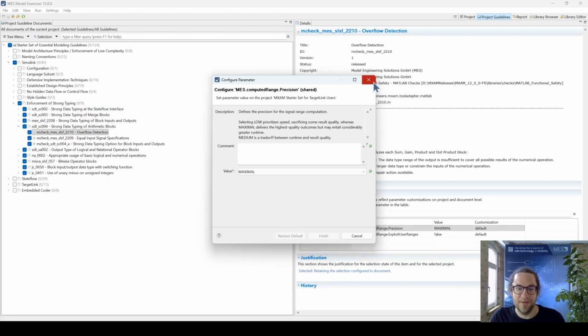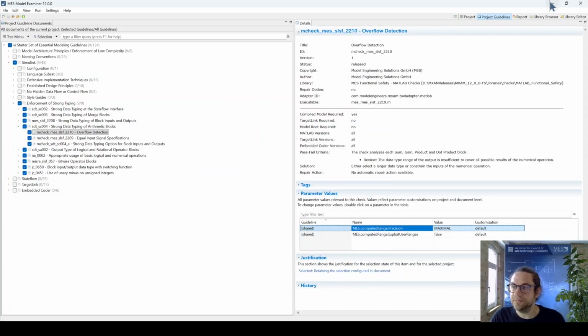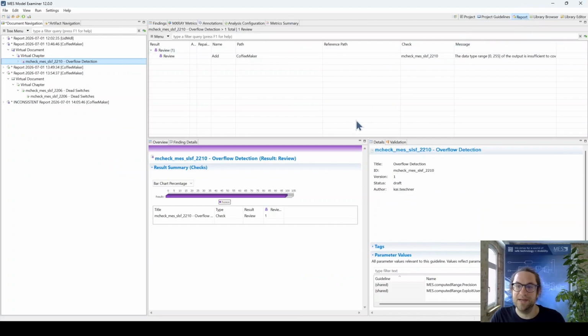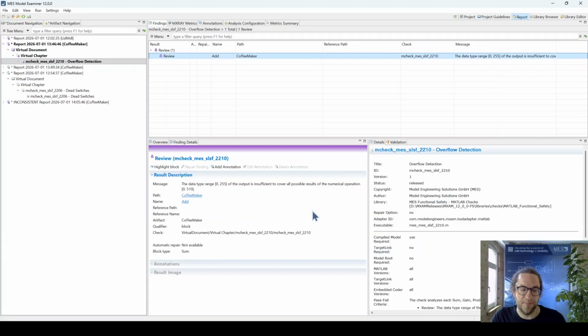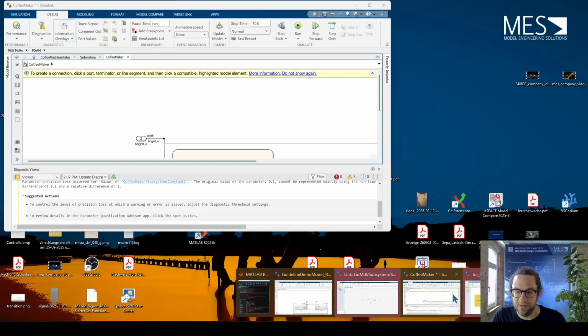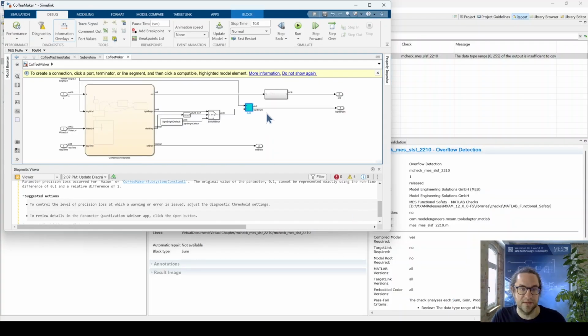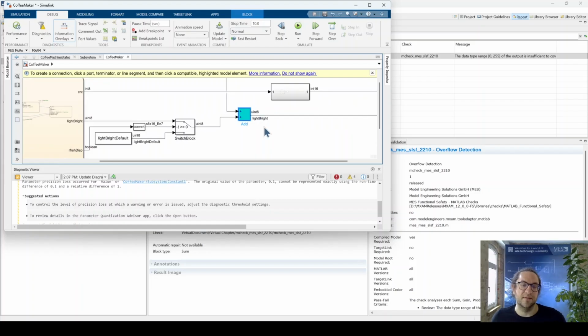So let's have a look how this looks in practice. I had a check here of the overflow detection. So we see here that there is a data range of the output that is insufficient to cover possible results of the numerical operation. And this is here the abs block. Let's have a look. Where is it? There we see that the range of the output cannot cover the whole range of this numerical operation.